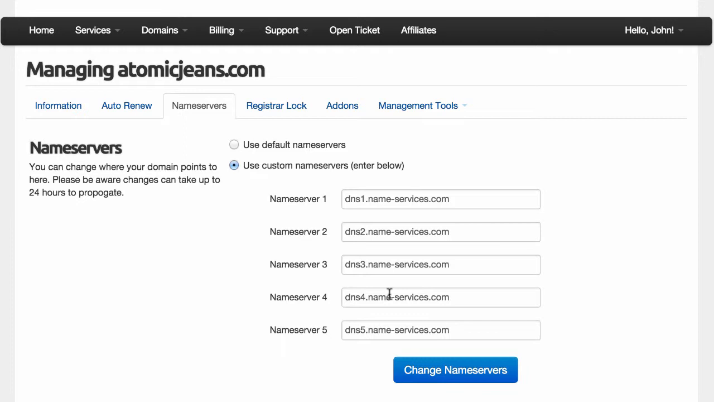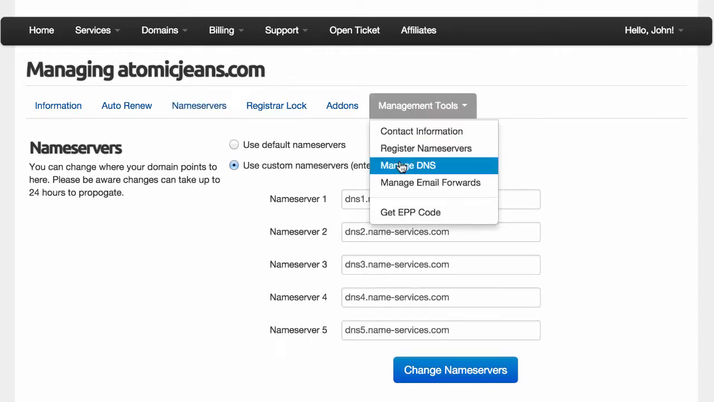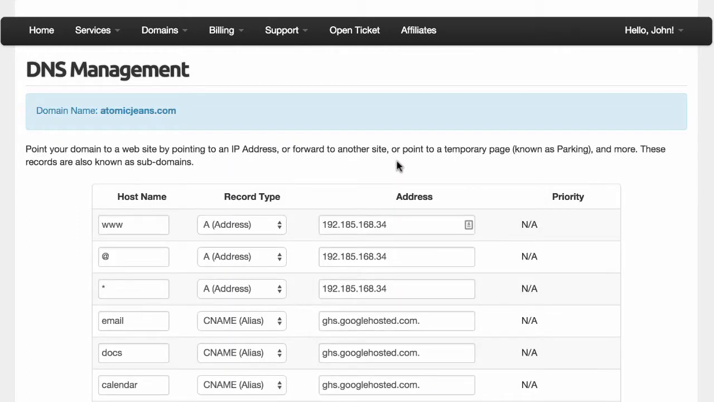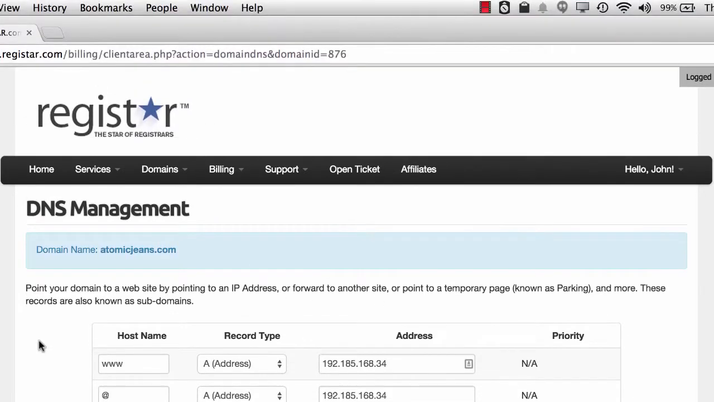For the majority of you, your domain name is already and should be pointing to our name servers. To manage those name servers, I'll click on the tab titled Management Tools, then Manage DNS. On your DNS management page, you'll see 4 columns.